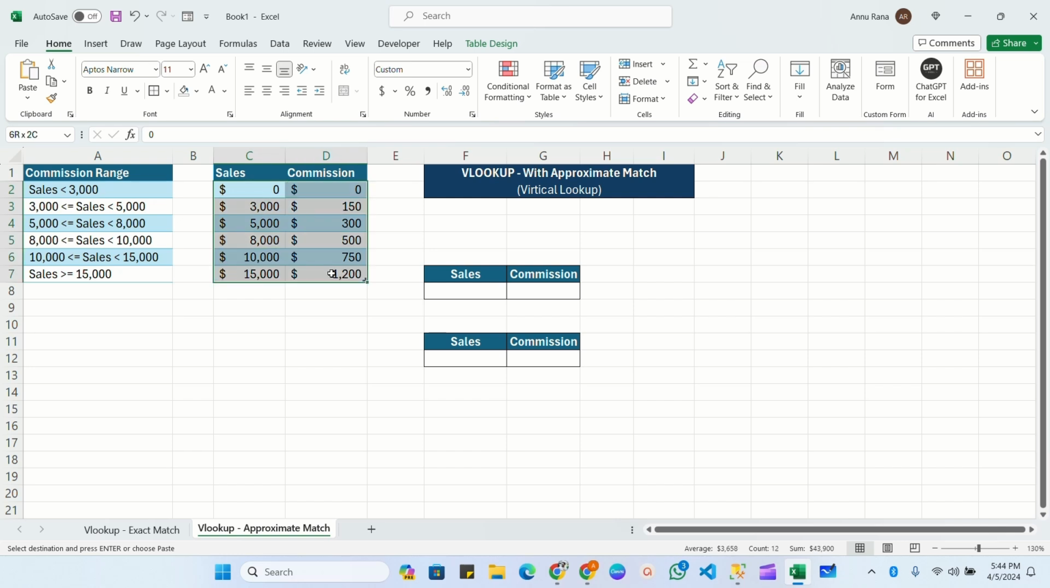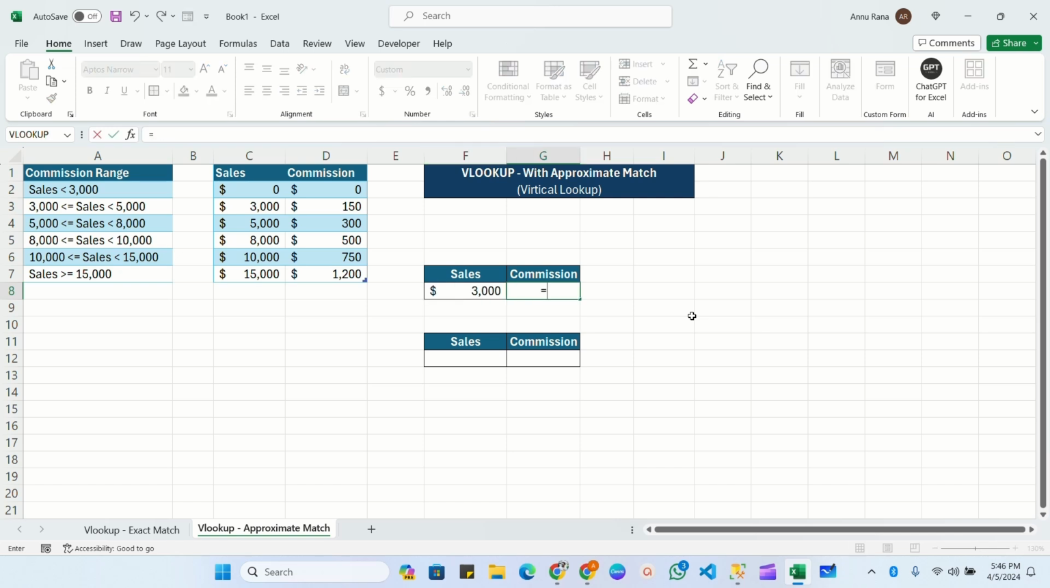So you can see this table, and here you need to take care that your lookup data must be in ascending order. So let's understand with an example. Let's suppose here we write sales amount is $3,000, and we will write the formula here: equal to VLOOKUP. Lookup value would be sales amount, comma, table array. So here I have given the table name as commission.